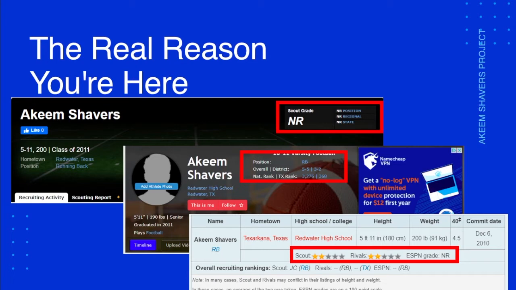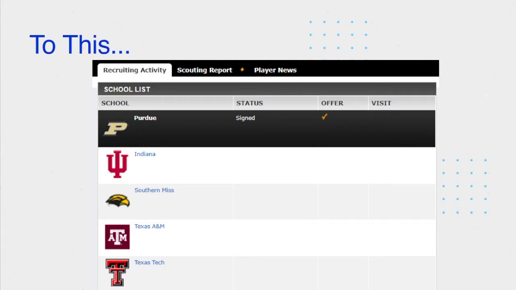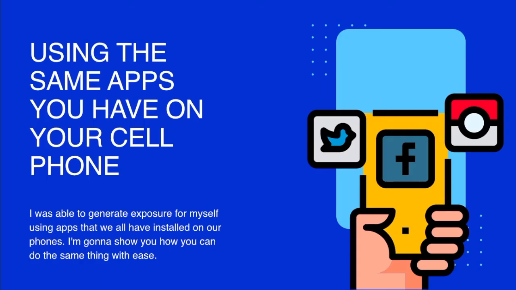But I'm going to show you how I went from this to being on the recruiting radars of the schools that I chose, and I did it all just using apps on my phone, like you're going to see in this next slide. Using the same apps you have on your phone, I was able to generate exposure for myself, and I'm going to show you how to do the same thing. It's going to be a fun process, and it's not going to be long and time consuming like everybody makes it sound, if that makes sense.